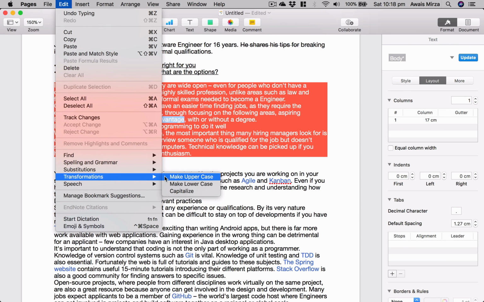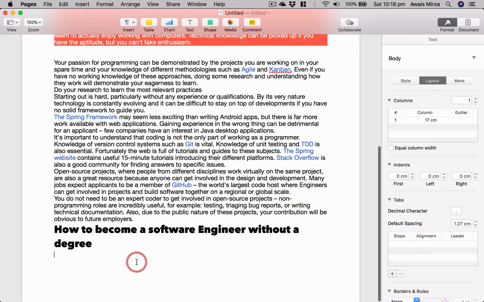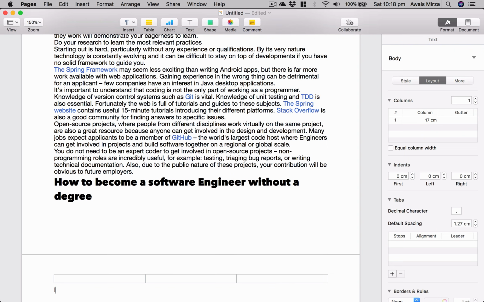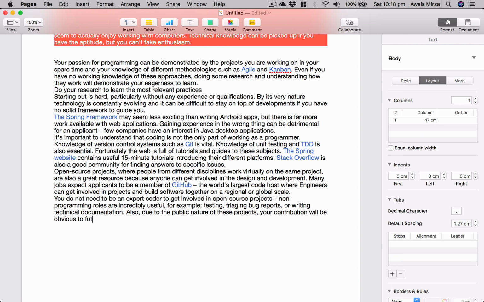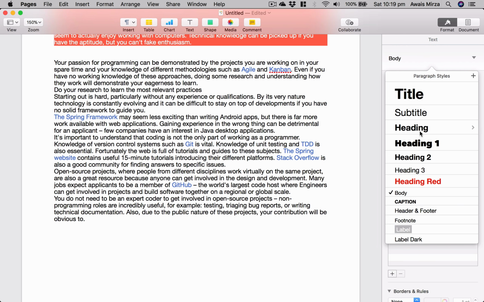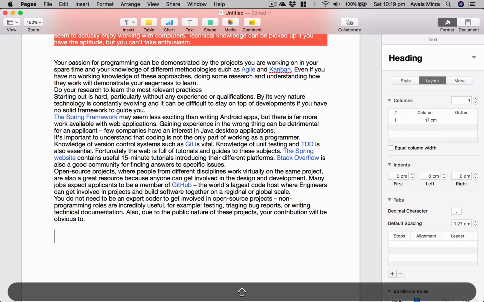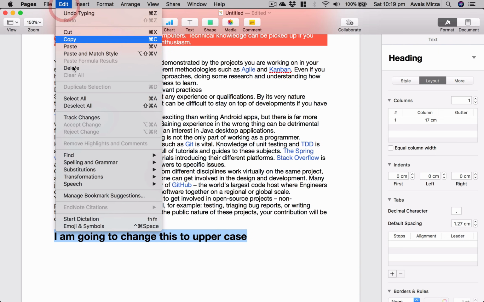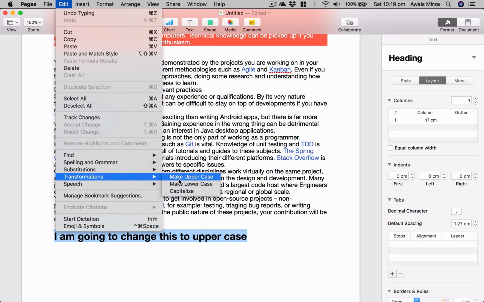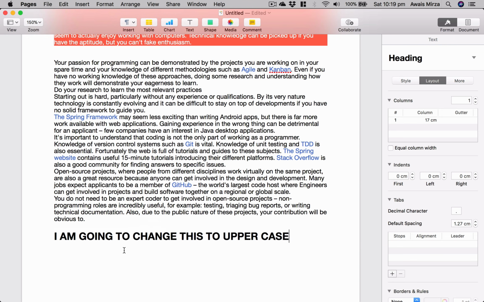Right, so here we have a transform, make lowercase and make capitalized. So for example, let me just remove this text as well. So let's select it by shift and then we'll go down. I will type here, let's just say in heading, yeah, that's fine. So I'm going to change this to uppercase, right? So let's select this and then go to edit and then transform and click on make uppercase, and that text will be changed to uppercase.